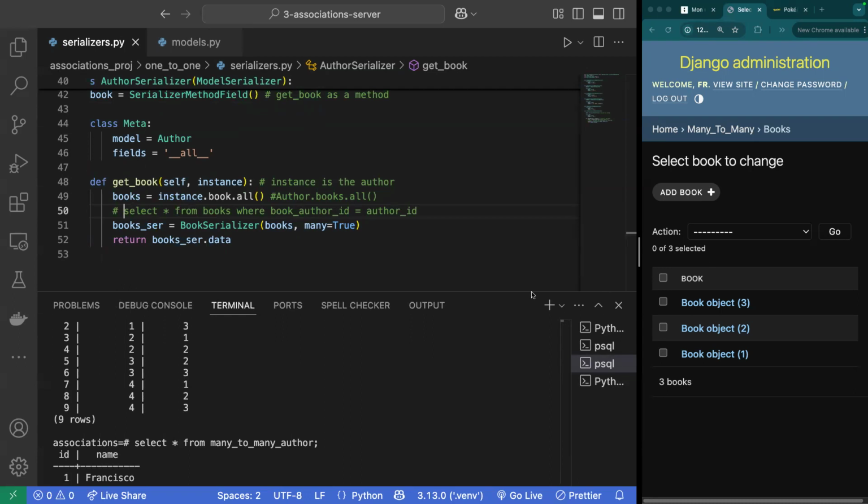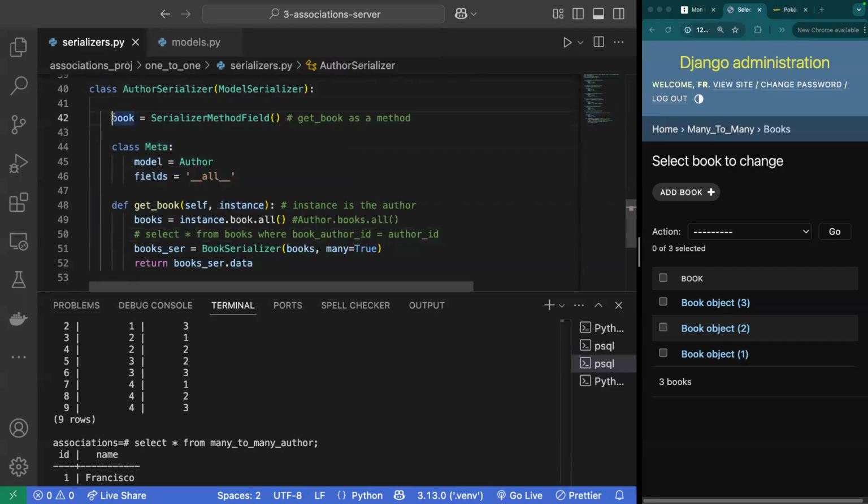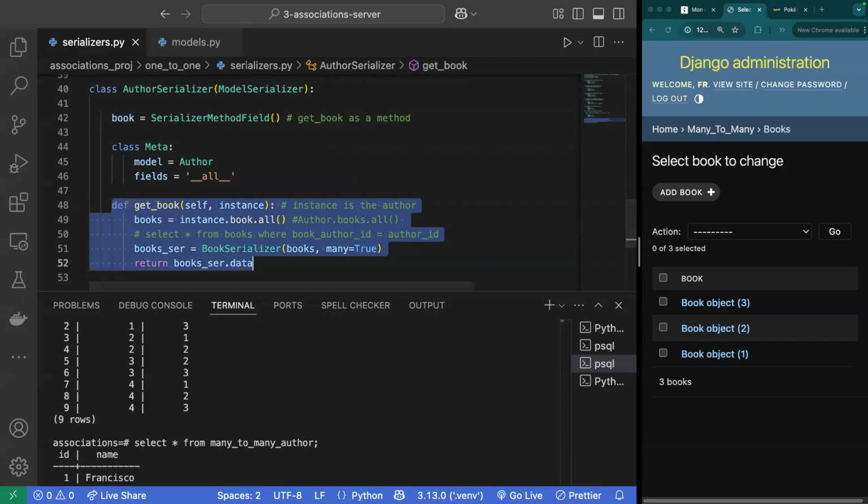All right. Any other questions? Is it automatically calling get_book whenever you call author serializer? Yes. The reason why it's automatically calling get_book is because here we have a serializer method field. So it takes this book portion and just adds get underscore to it. So it knows that what it's looking for is a get_book method. Okay, thank you. Of course. Any other questions?